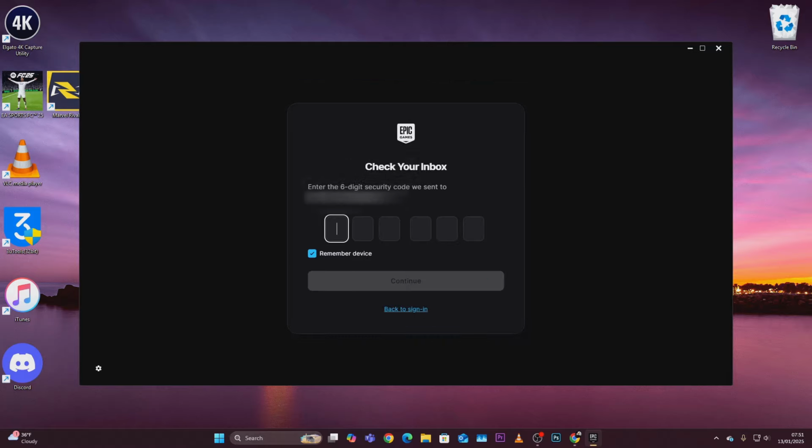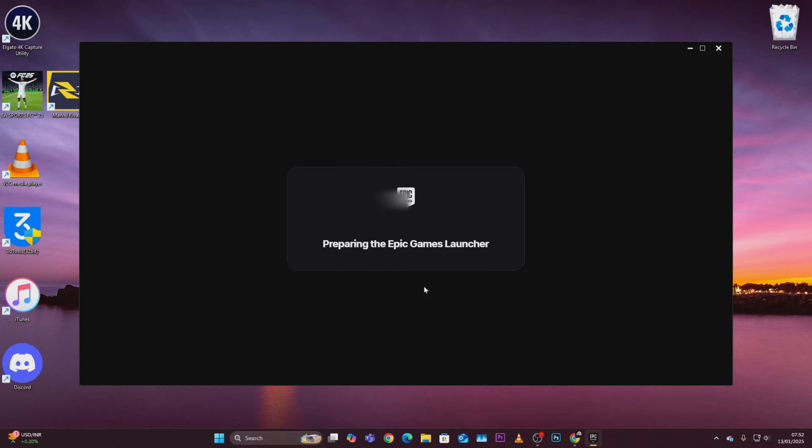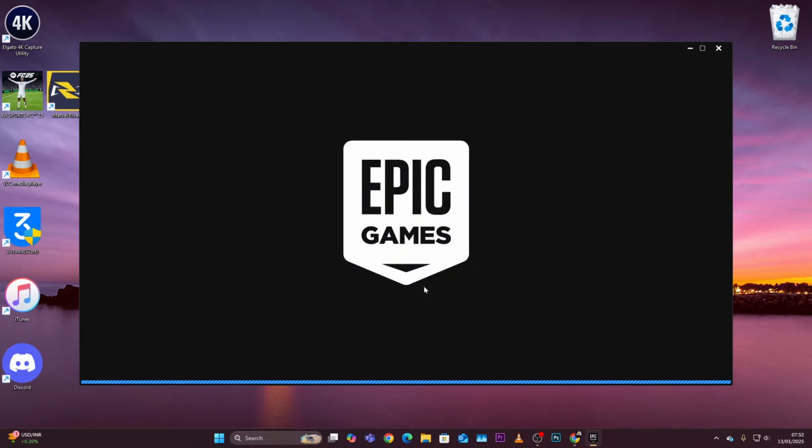Now, if you have enabled 2FA on your Epic Games account, you'll have to enter a 6-digit code that has been sent to that particular email address. So launch your email and find the code and then type it in. So let me find the code on my email address. And then type the code. Then click on continue. Then give it a few seconds to load up.